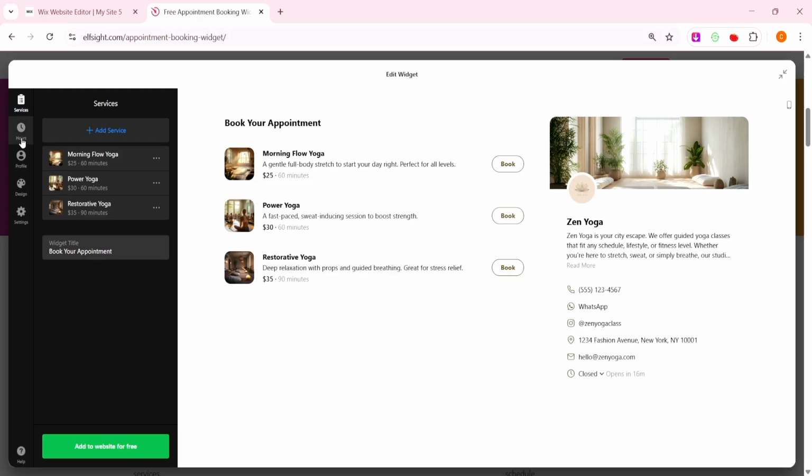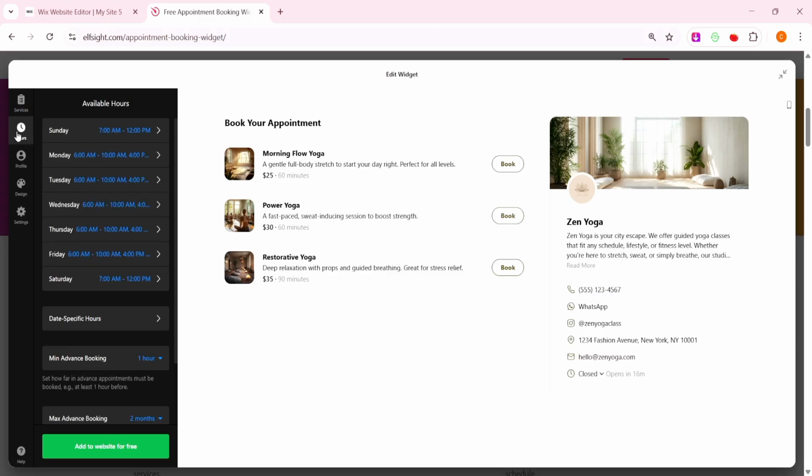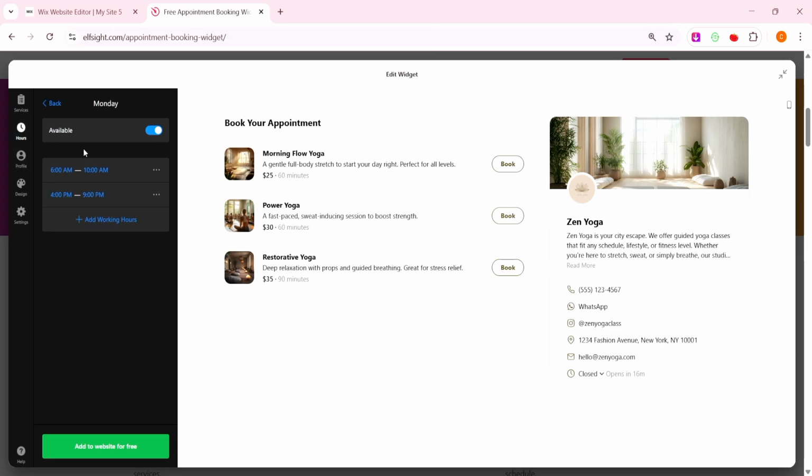Now let's move on to the hours tab to add the opening hours. You can do it by clicking over here on a day, then you can toggle available on or off, and set the time depending on your schedule. For example, if you don't work on Monday, you can go ahead and toggle it off so the customers won't be able to book on Mondays.